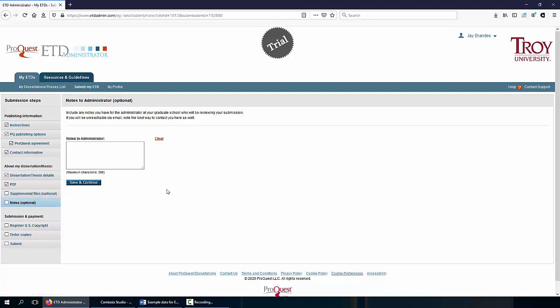Now here's a very important section. It's called Notes to Administrator. And while it says optional there, for you, it's not optional. We need some information there. And when I say we, I mean Troy. Because what's going to happen is you're going to request hardbound editions of your dissertation, and they're going to be sent to Troy.